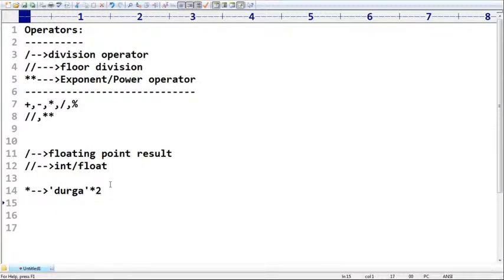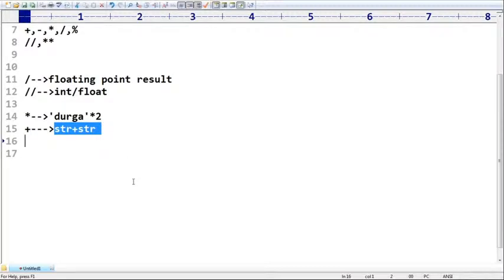Next, if we apply the plus operator between strings, compulsorily both arguments should be string type only. This is very important. If one is a string and the other one is a number, or one is a string and the other one is a boolean, in such cases we immediately get an error. Remember that.